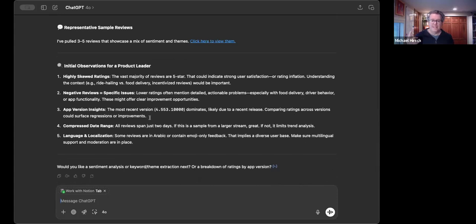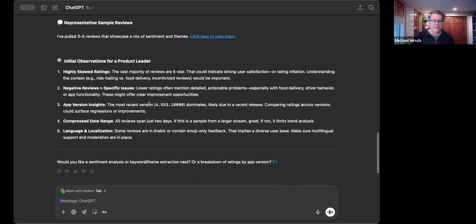Initial observations: highly skewed, right? Great, 5 stars. But understanding the context is going to be important. Negative reviews, lower ratings, often mention detailed, actionable problems, especially with food delivery, driver behavior, etc. App versions, compressed date range: all reviews span just 2 days. And language and localization. Okay, good. So we've got some basics here.